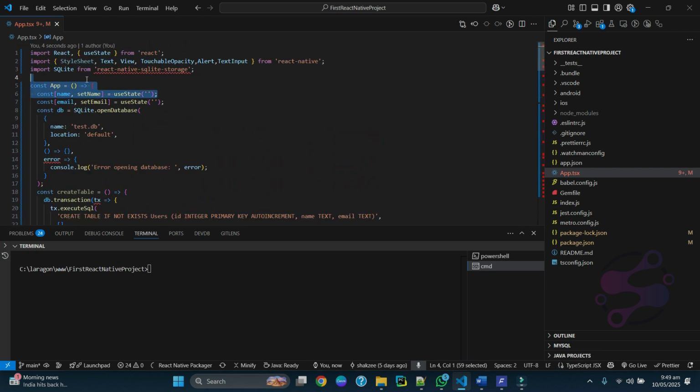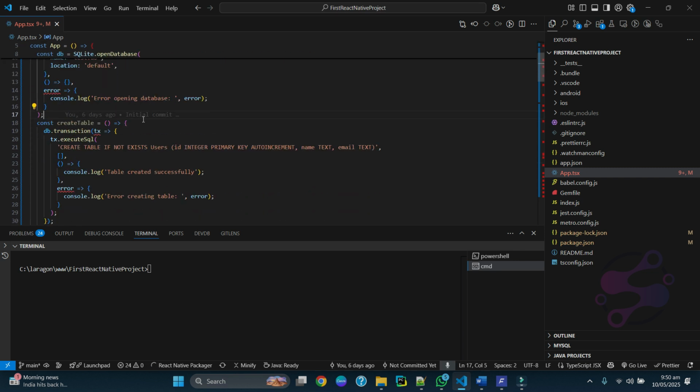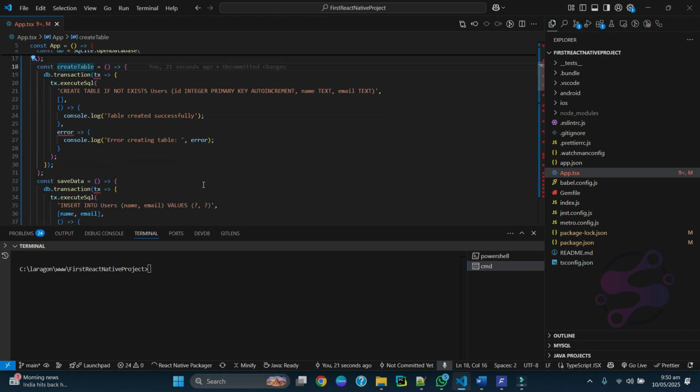So these are the states. You are setting the values. You are getting the values in these variables. You are creating the connections. Fine. So this is one and this is error. Now you are creating the tables.